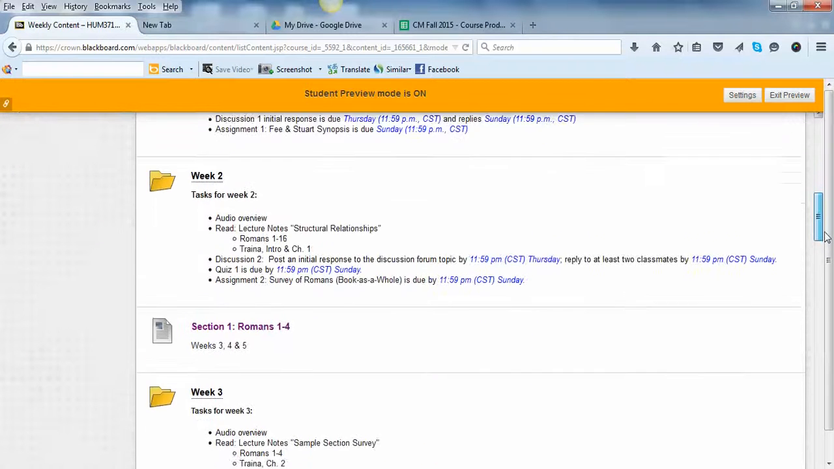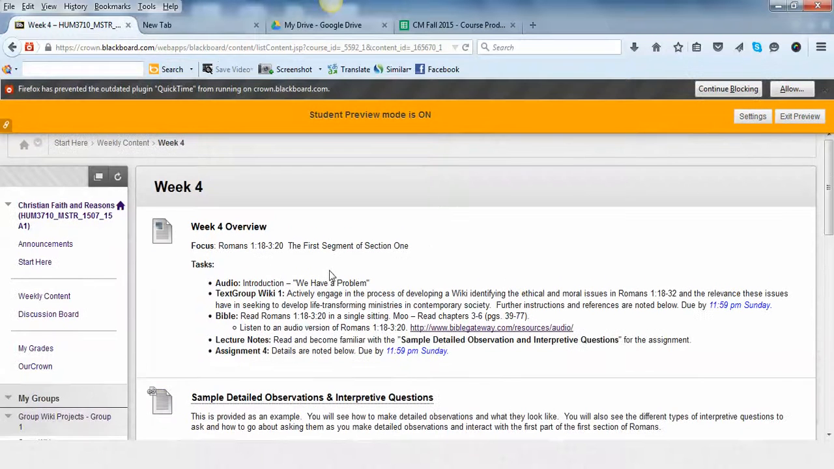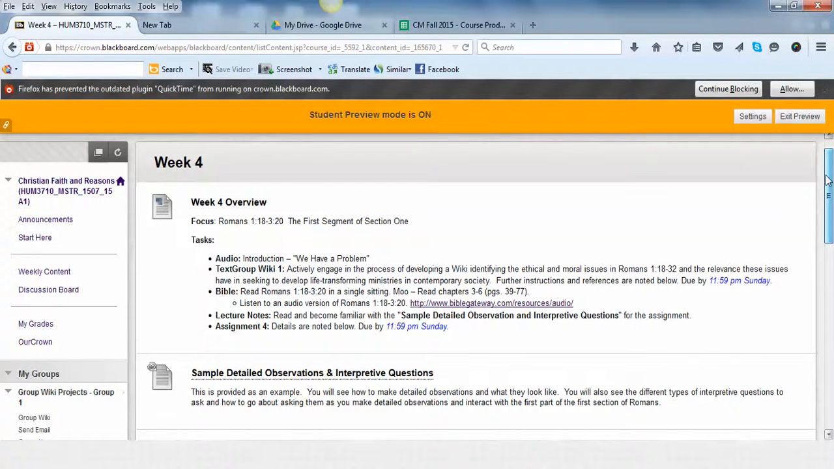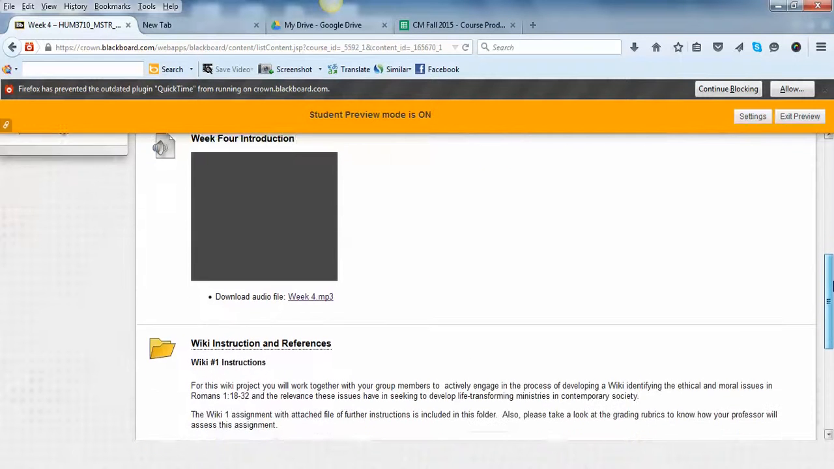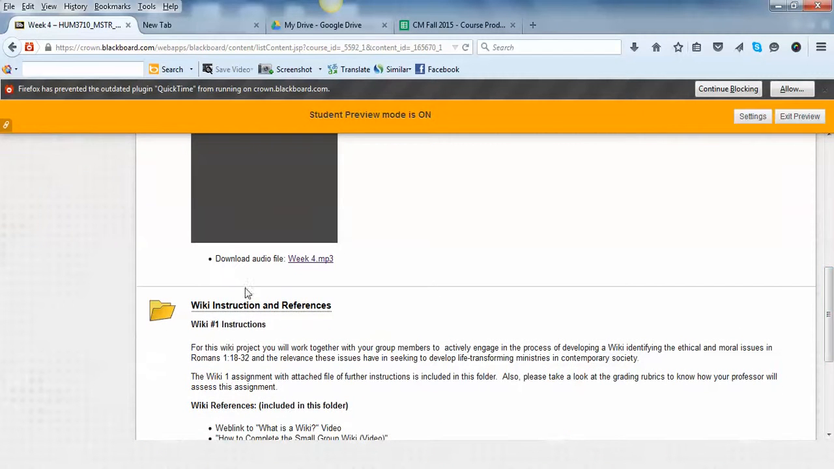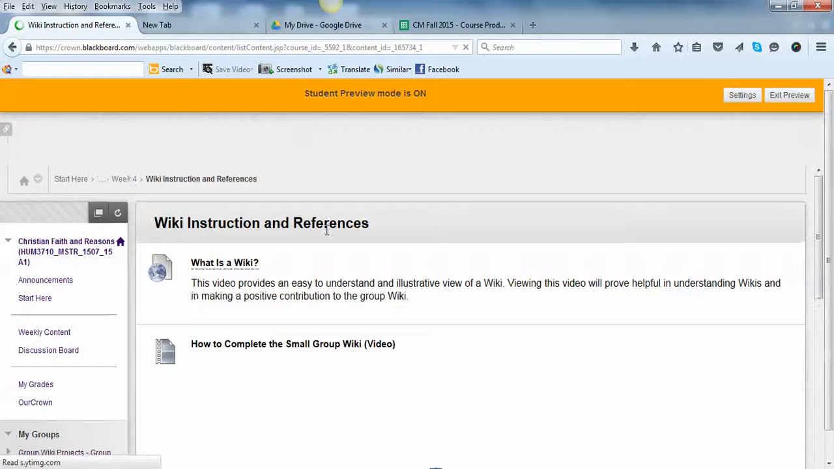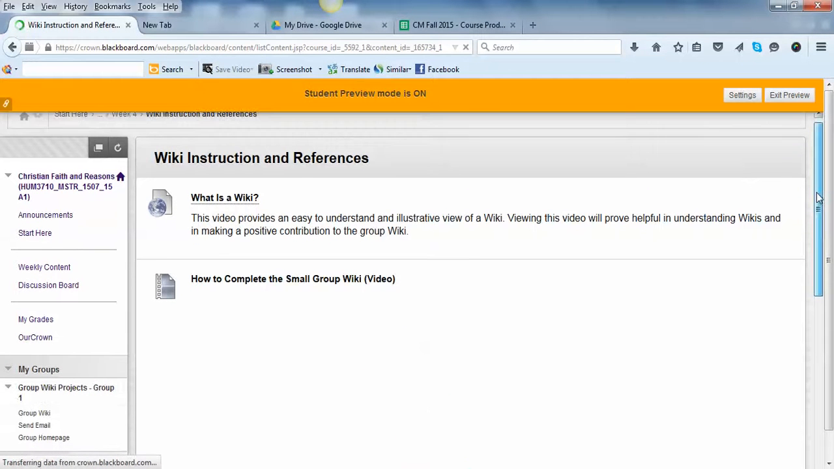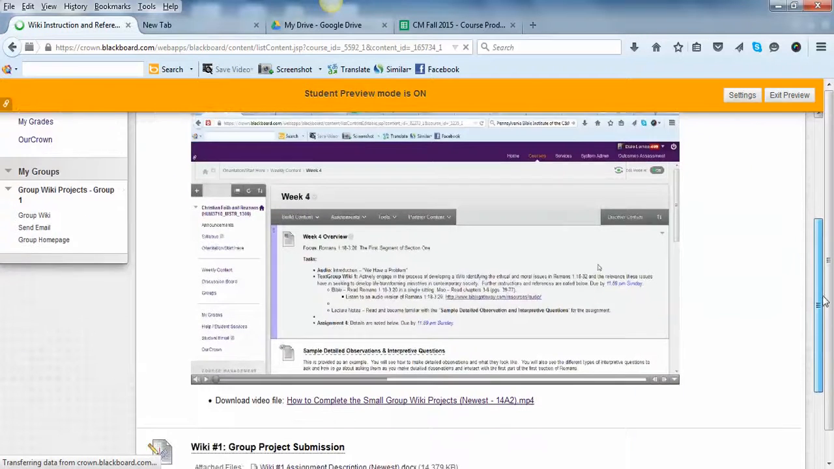And your first group project is located in the week 4 folder. So when you go into week 4, you'll see your overview of weekly work. You'll see your introductory audio file that's there, and then you'll have a folder here with the wiki instructions and materials. And there's a helpful little video here about wikis that you can watch. There's this video that helps you understand how to complete the project in Blackboard.